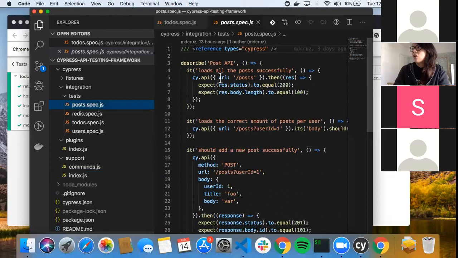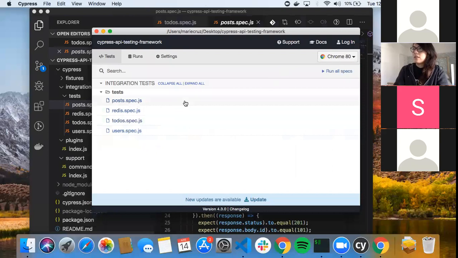So if we look at this first test, we just want to load all the posts successfully. So again, rather than doing cy.request, I'm doing cy.api. And this way, I'm doing the other way of doing the request where I'm passing in the URL, but not the HTTP method. So this again by default is a GET request. And then in here, we're just asserting that the status is set to 200 and the body length is set to 100. Now to demo this, I'm just gonna go back to my Cypress test runner, stop this, go back to post.spec.